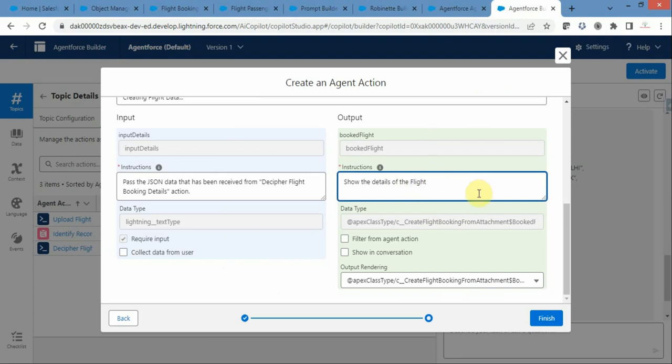Show in conversation. This we will keep like this because we are not going to create any output form for this one. If you want, you can use a lightning output form using lightning type and LWC component, and to show it in a better way, you can provide a hyperlink there. You can make it better from the UI, look and feel perspective. But for the time being, I'm not using that one. I'm using this one, and let me click on finish.